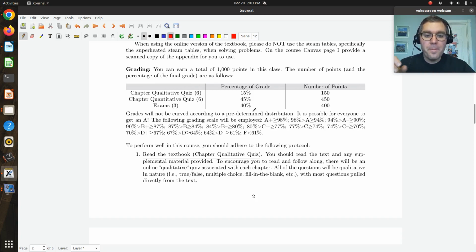They're not, quote unquote, cumulative, but they are cumulative in the sense that the material builds upon itself. Now, the exams are worth 400 points, or 40% of your grade. Even if you were to get a 50% on all of your exams, and you get a perfect on all your quizzes, that would still put you at 800 points, or 80%, right between a C plus and a B minus.